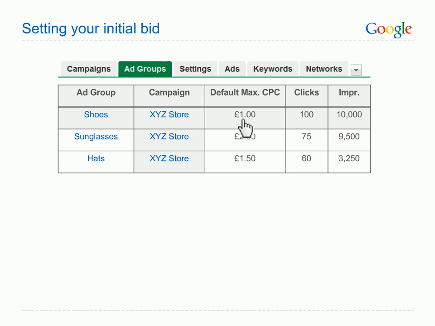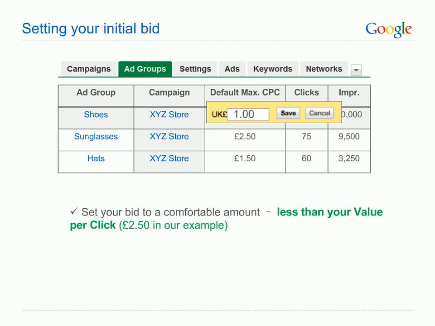To edit your bid while in the Ad Groups tab of your AdWords account, simply click on your current default Max CPC amount. A window appears in which you can enter your new bid. Set your initial bid below your value per click at a level you are comfortable with. In our example, we will set the bid to £1.